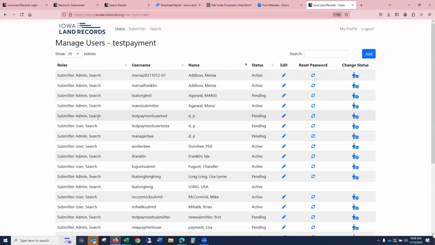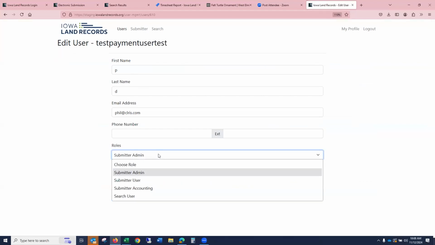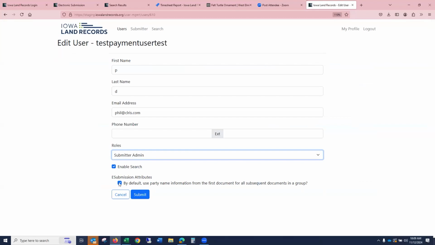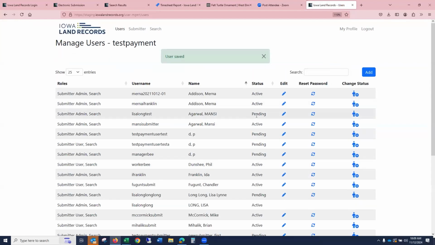However, it's very simple to update someone's role. So whatever they have, we've got this person right here that's in pending status. So actually, this is Phil, our project manager. So at any time, he could be updated to any of these roles, and you can enable or disable the search. We're not going to change anything there, but I want you to know that it's out there.